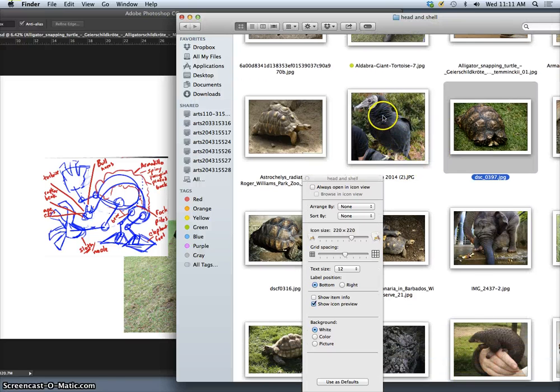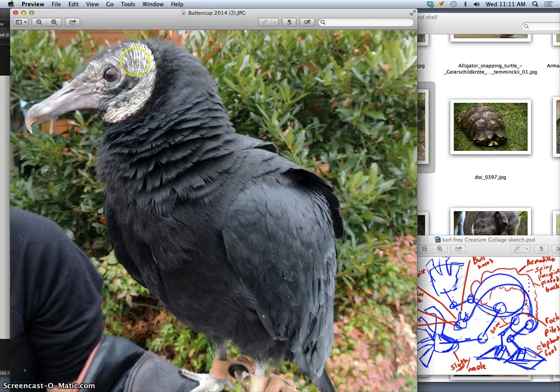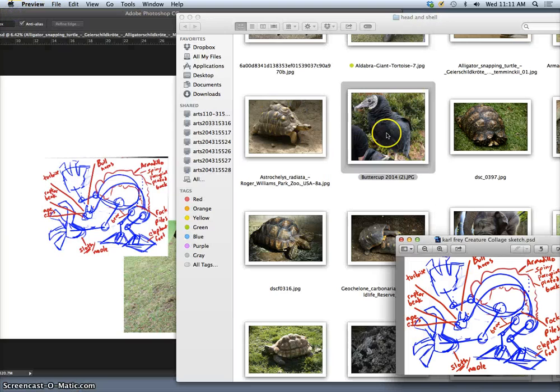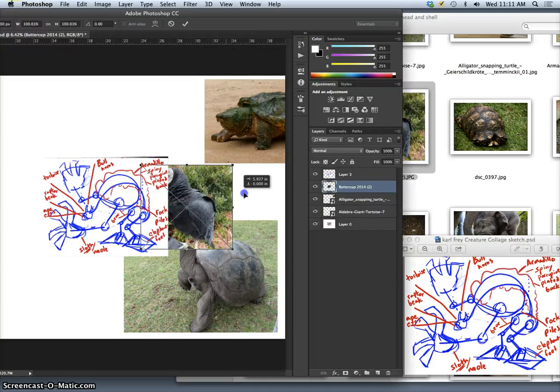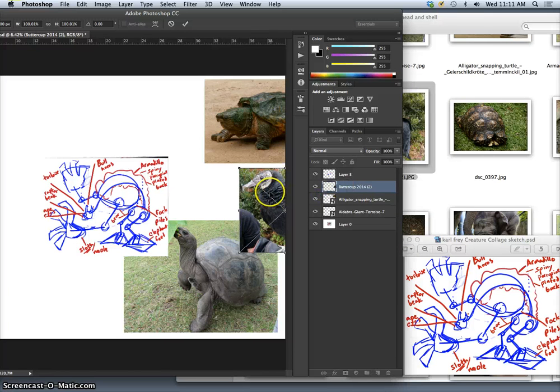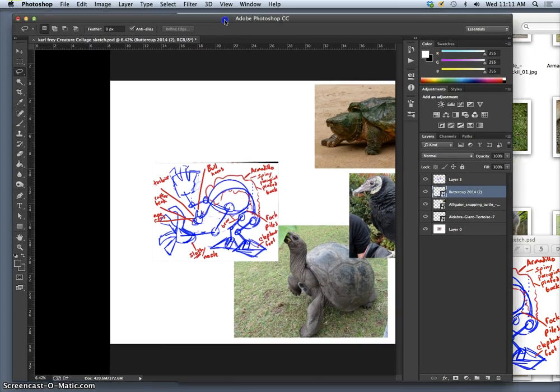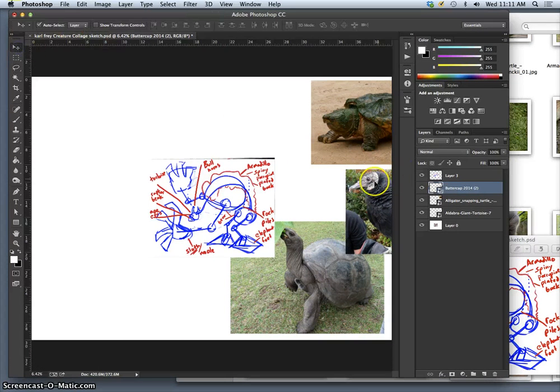I really loved this bird's structure around the eye, so that's the eye I want to use. So I'll bring that in. It's about the right size. The only time you have to worry about the size is if it looks too small for what you want, because then you're going to have to lose resolution by making it bigger.